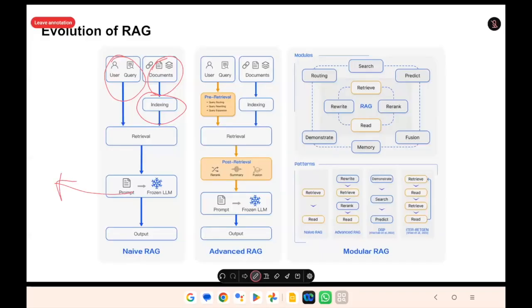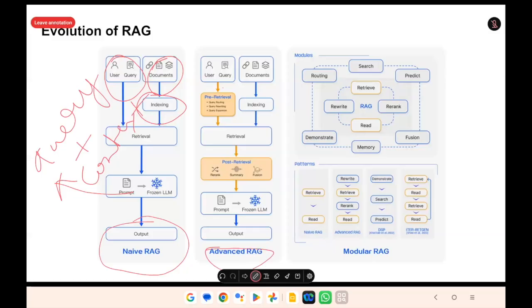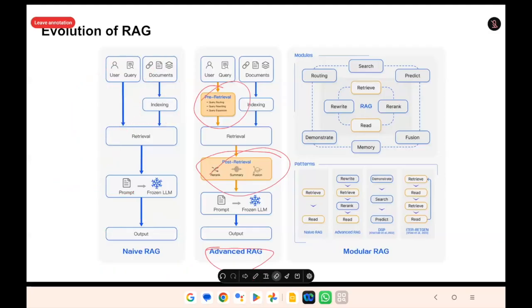You retrieve the relevant context. So this prompt will have the query plus context, which is sent to the LLM, and you get the output. Now, can you see what is happening in the advanced RAG? You have a pre-retrieval, you have a post-retrieval. Notice the difference. This pre-retrieval and post-retrieval is the only thing that is making a bigger difference in terms of accuracy.